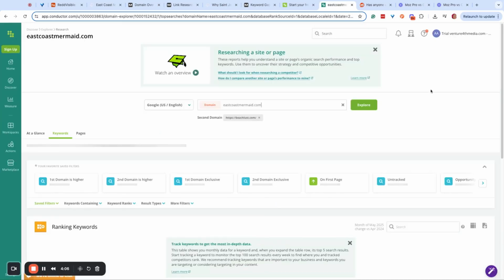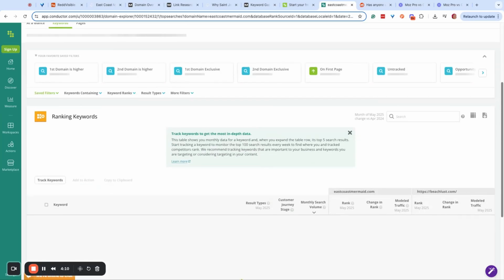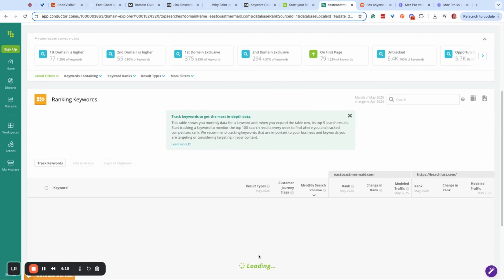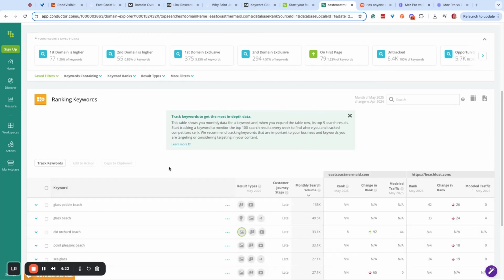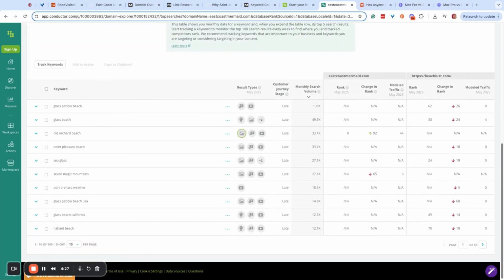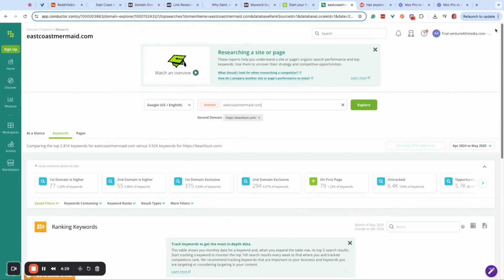This is getting into the more meatier sections. As you can see, it does take time to pull all the data, but I would say there are a few things that I think Conductor does well here, especially if I know my competitors.